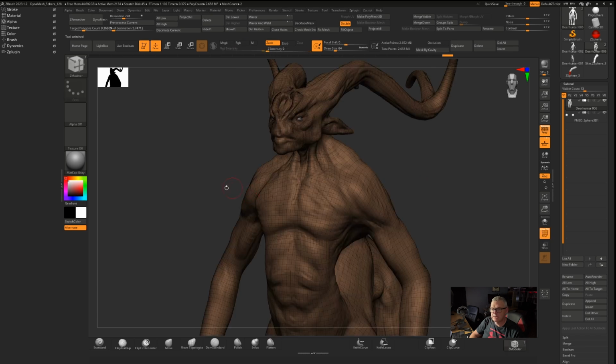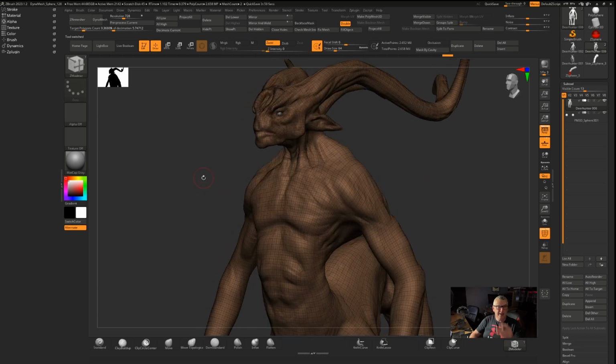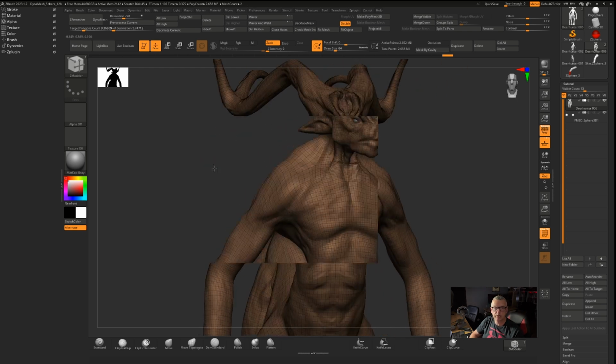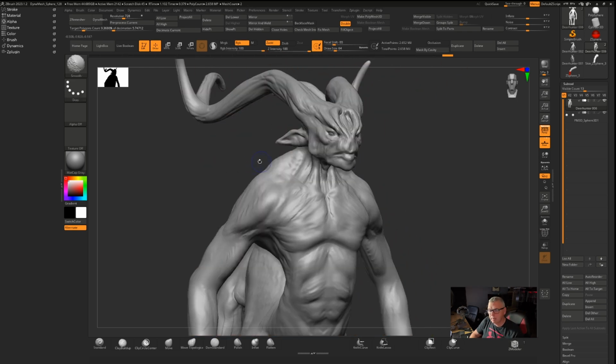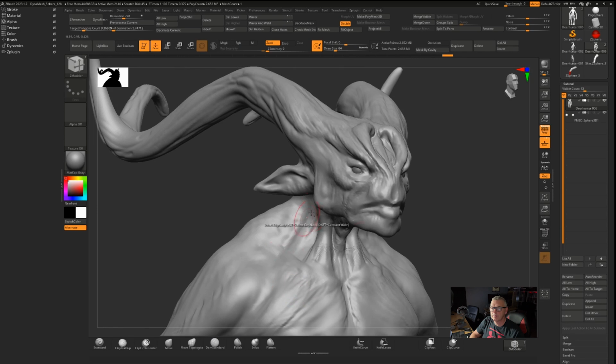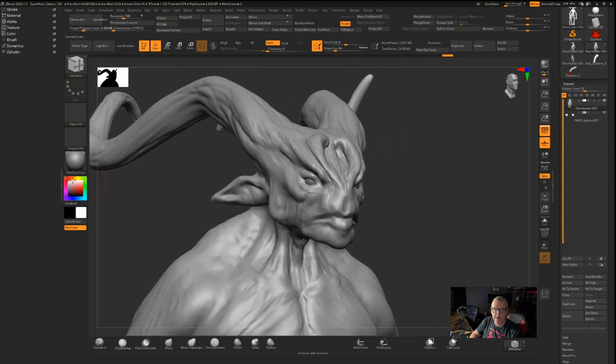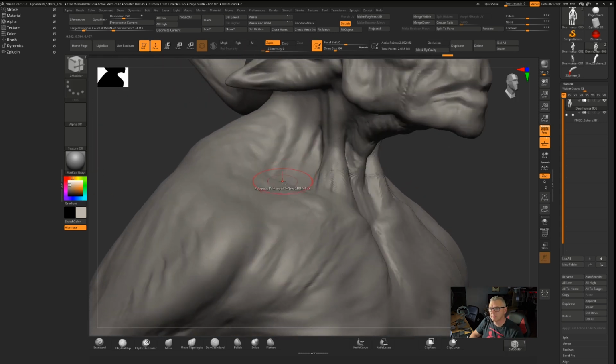But what we won't do now is we won't dynamesh again. So this is a good example of where you stop dynameshing. If you don't stop dynameshing, you'll lose all that work that you've done there. So now let's do a bit of detailing then. So let's change the color of the mesh a little bit. So I'll just go a little bit browner. Not that that matters, but I just think it makes it a little bit different.